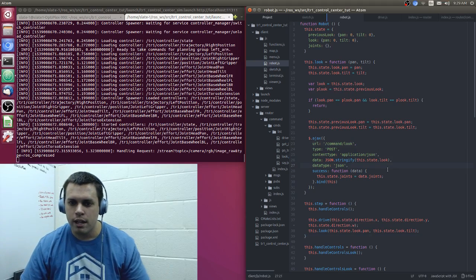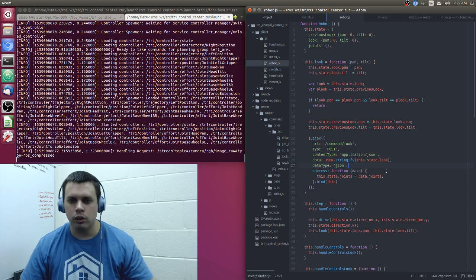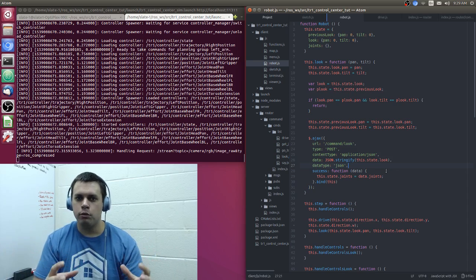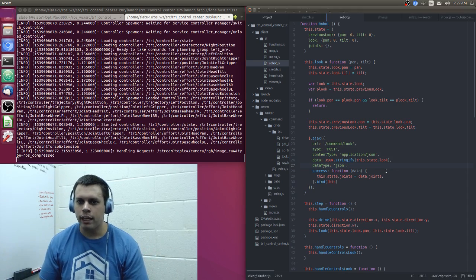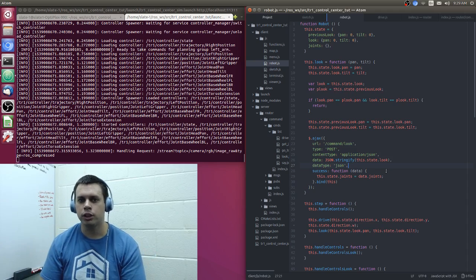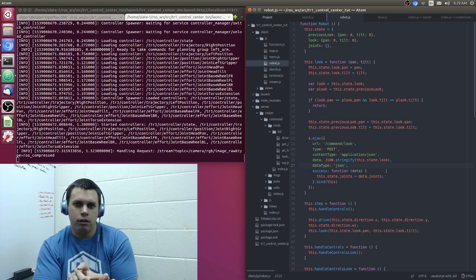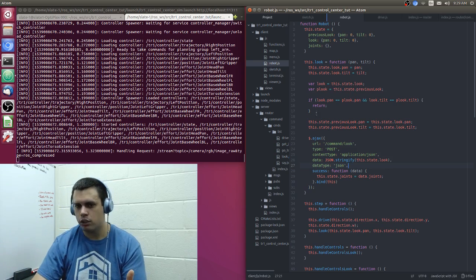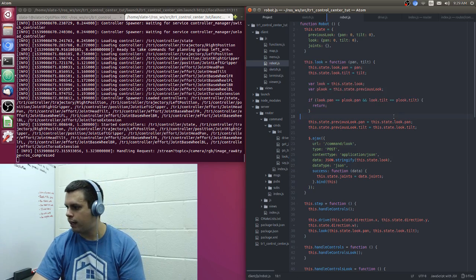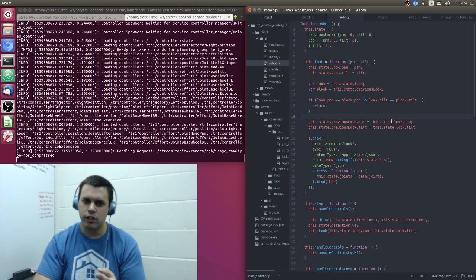All right, so if we want to build how to drive in the simulated environment, we're going to add a couple functions to our robot object. We're going to add this.drive, right? So we've got this.look, as we can see right here. We've already got that going. So we're going to add this.drive.